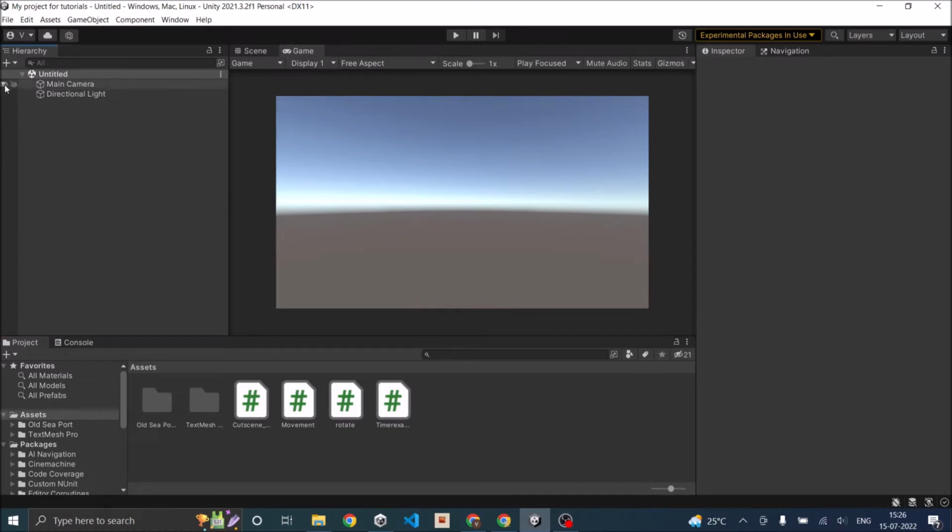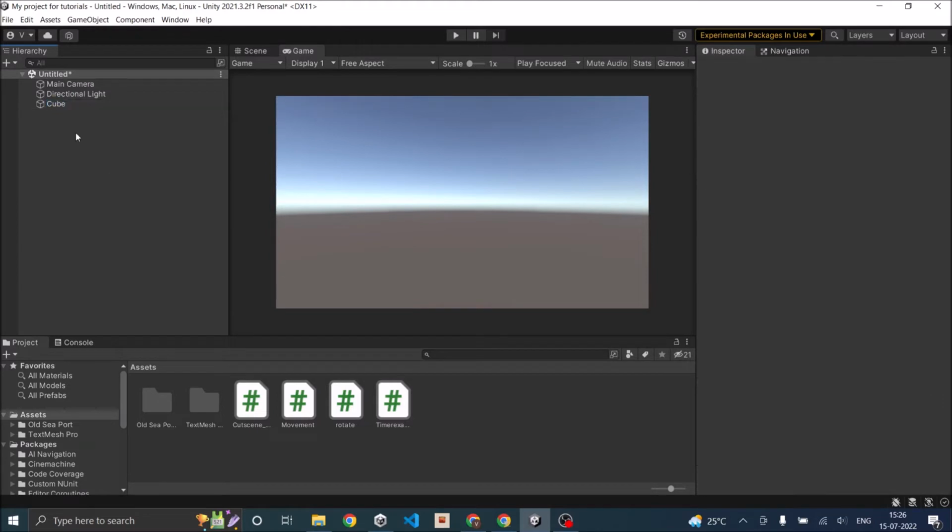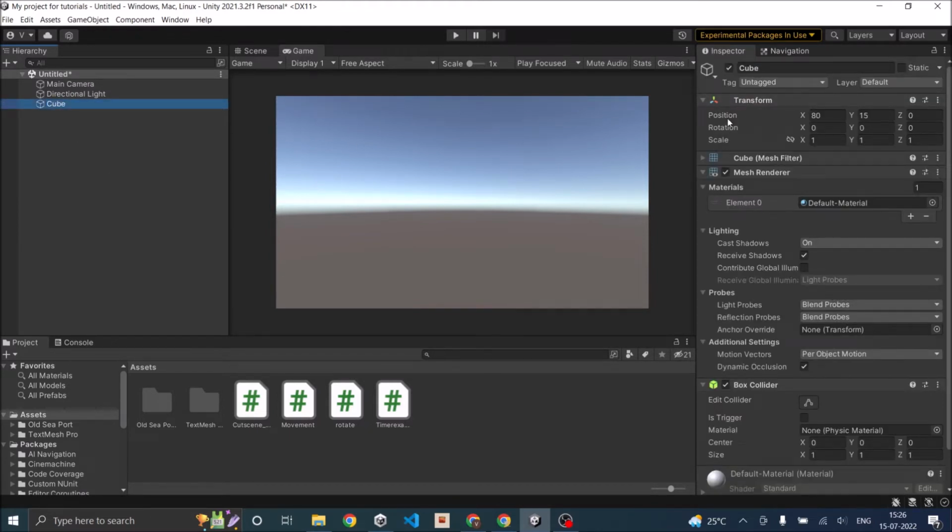Let's go ahead and add a game object to our scene. We'll add a cube. As you can see, the cube's position is basically x 80, y 15, and z 0. This position can be saved in a Vector3. If you don't want to use a Vector3, then you will have to use three floating type variables to save each of the axis values.